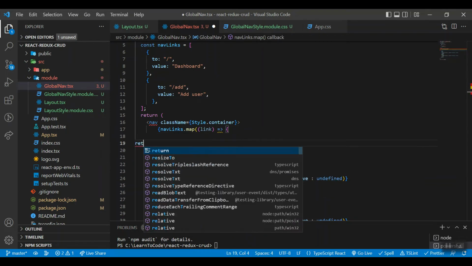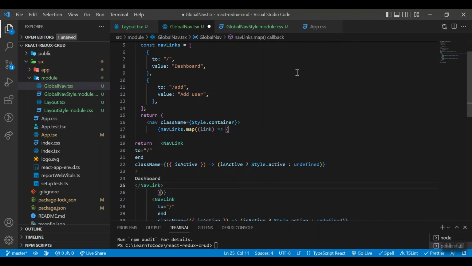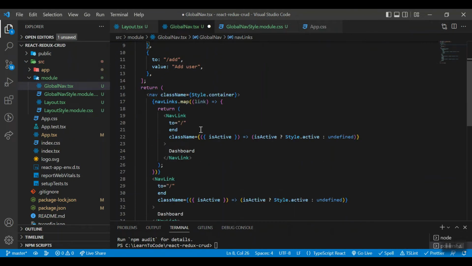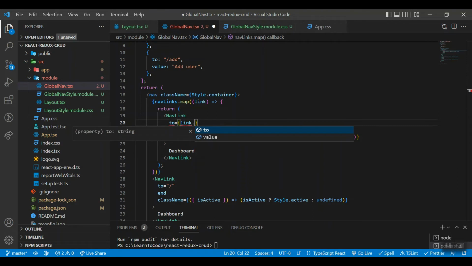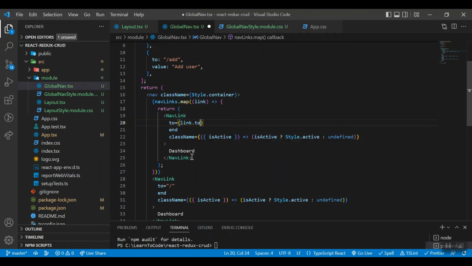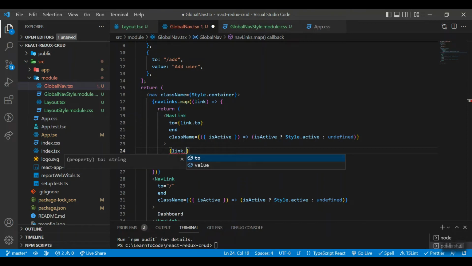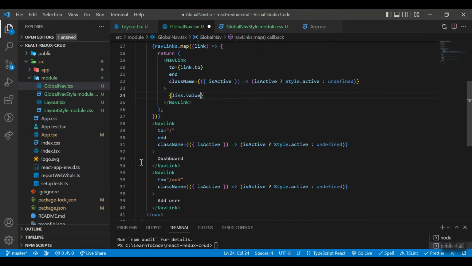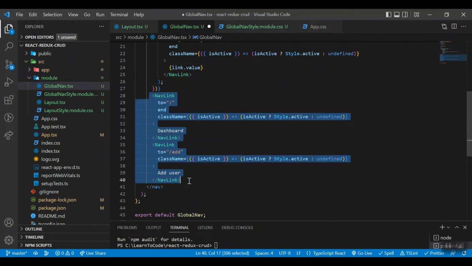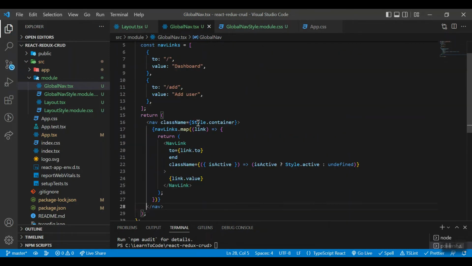Let me write return and return the nav link. So instead of 'to' I can write now link.to, and instead of 'dashboard' I can write link.value. Yes, value. And I can remove this thing.